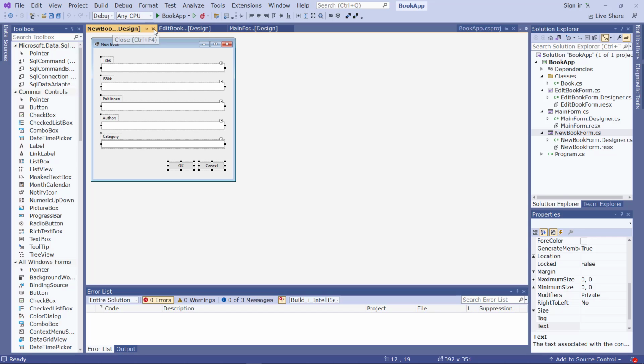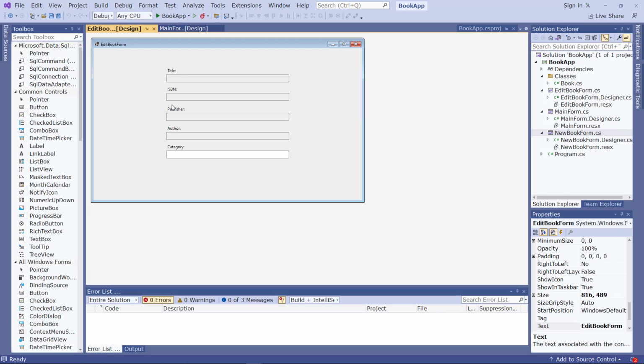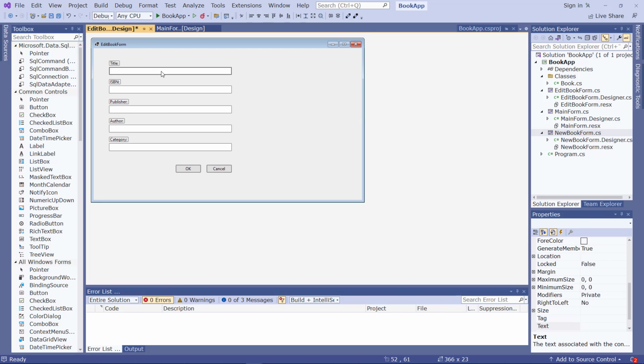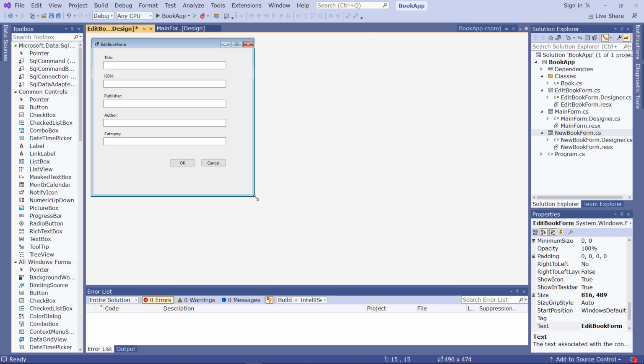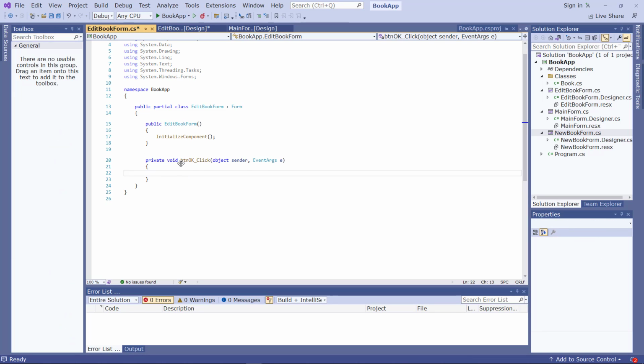Like this, and then go back to the edit book form and paste it in. Like this. So now we have created this new edit book form with the necessary text boxes and buttons like this. And then the first thing we need to do is to retrieve information from the database within these text boxes, and then we can change them and click OK in order to save this new updated information to the database.